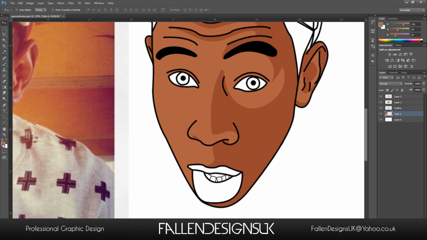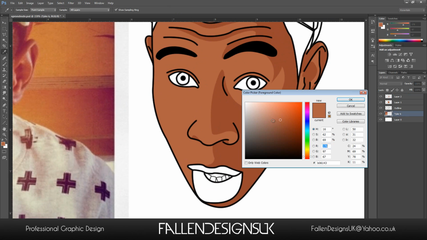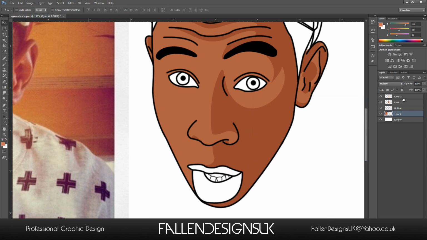So you're going to go to your colour picker, and where you've got your colour set, just try and find one that's not too much of a difference lighter, but a fair difference. As you can see, it's not massive, but you can tell. Right, and then you're going to make a new layer. Don't set it to multiply, just keep it as it is.